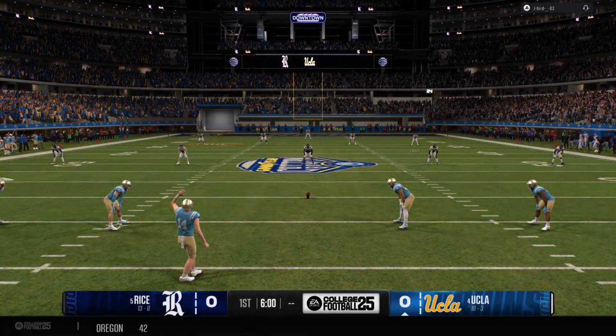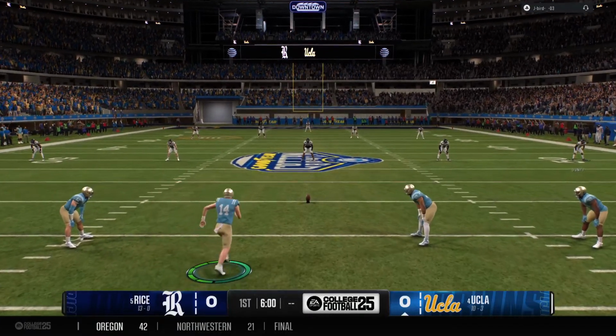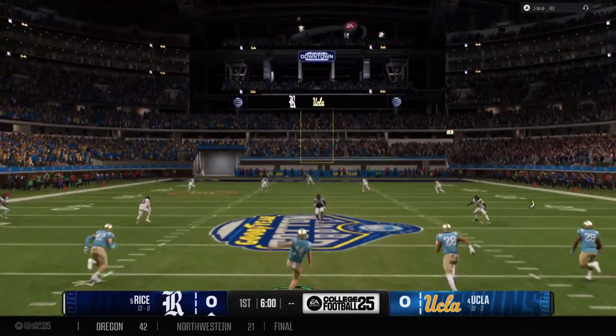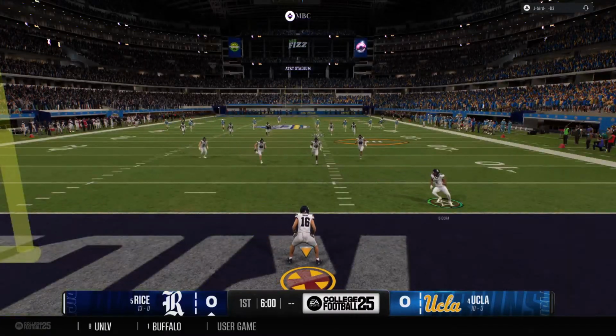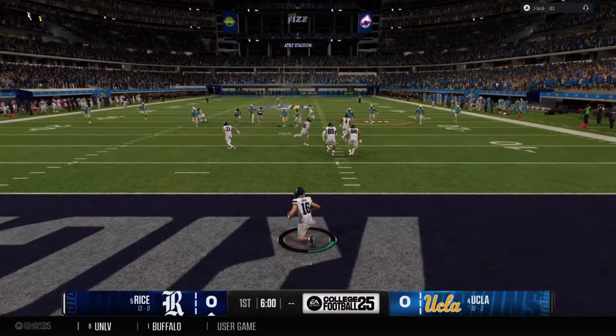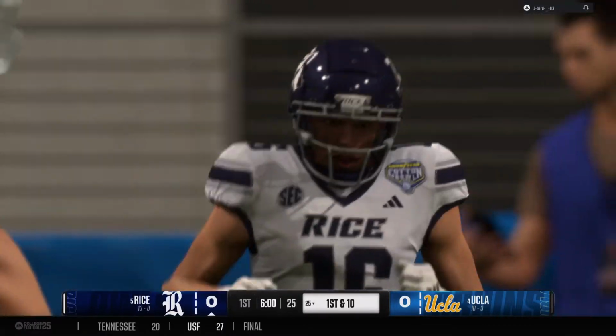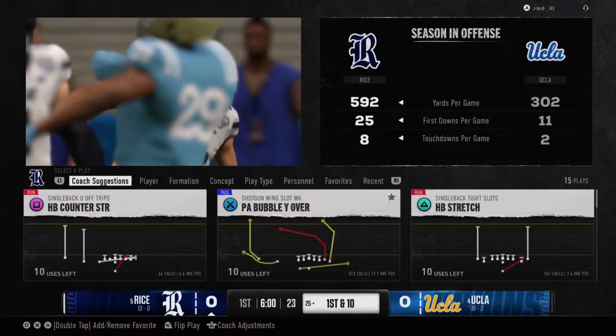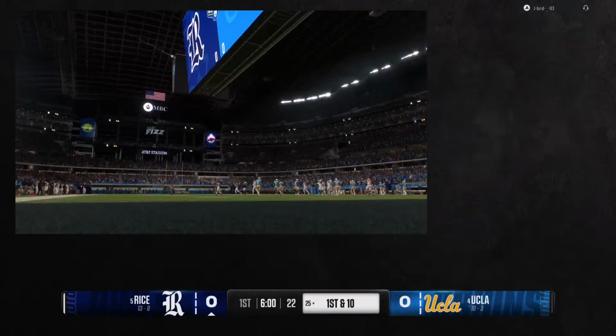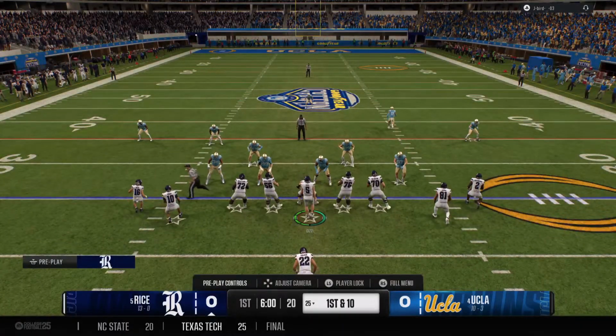Kickoff team out there. We're ready to rumble for this college football playoff game. And he'll just take a knee. Drive will start at the 25-yard line. Fresh set of downs for the offense. First down.